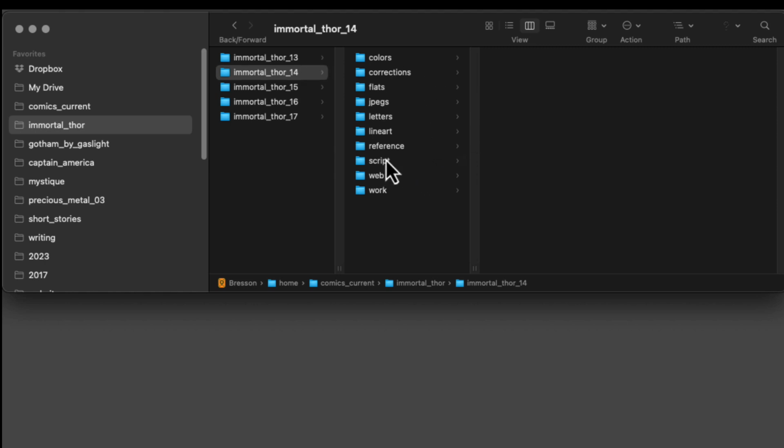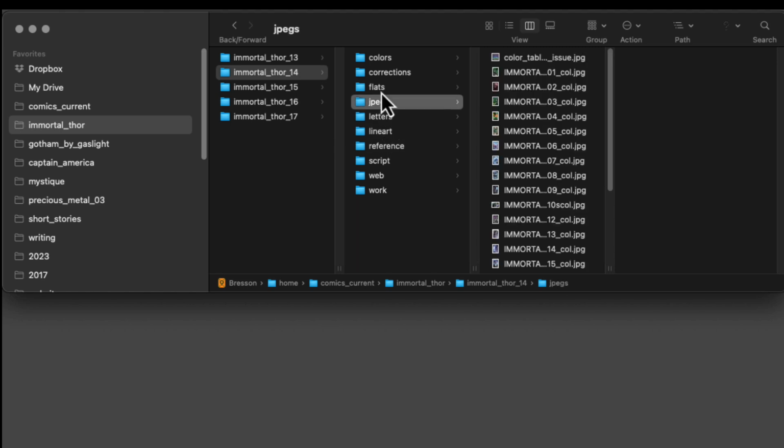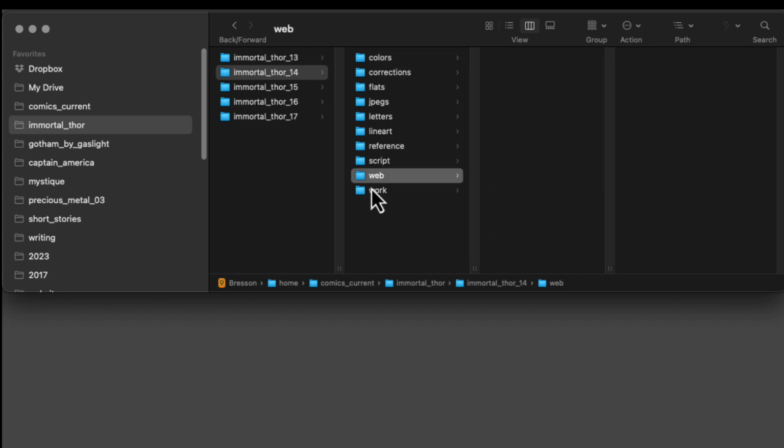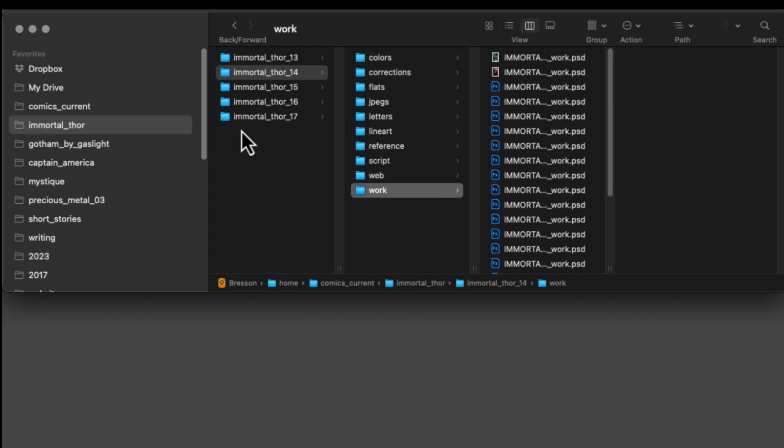So I get the script from the writer and I have it in there. I have some reference, maybe. I've got the line art, letters sometimes, JPEGs for sure, flats, depends, corrections, hopefully never. Colors, web, I got rid of that. Work, these are the work folders.